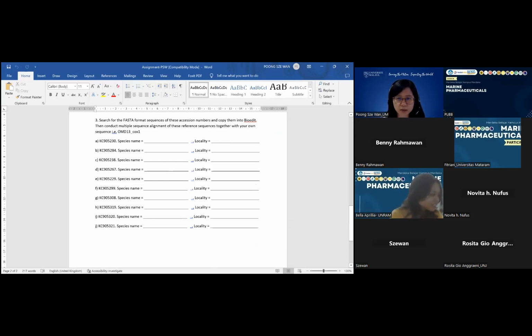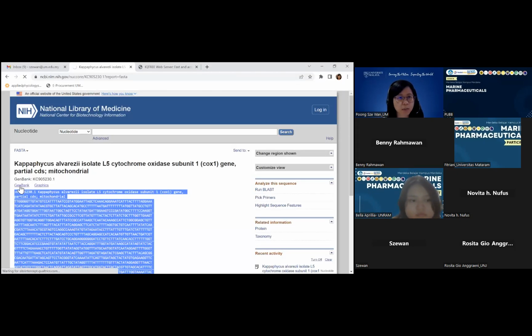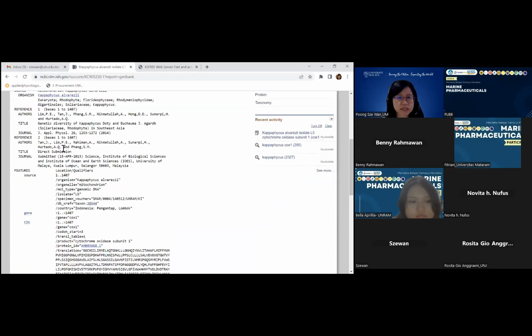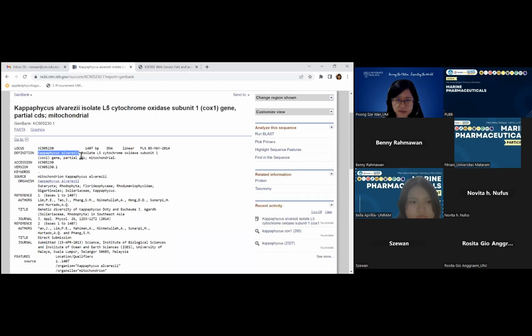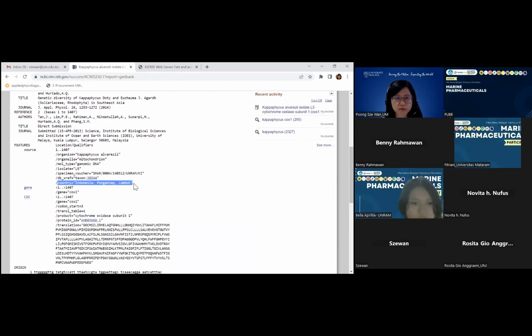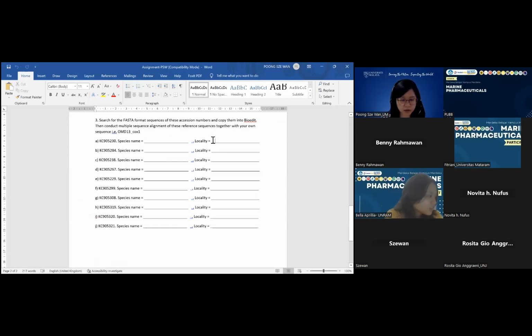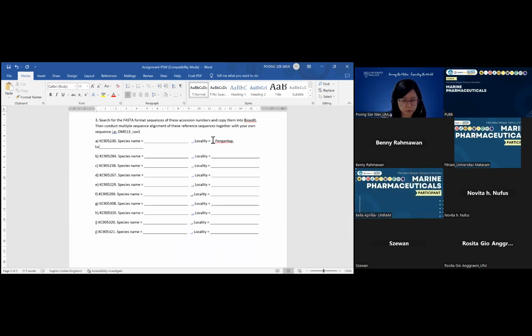Okay, so if we go back to NCBI, okay, go back to GenBank. Okay, click GenBank. So this is the species name. So you're supposed to write Capophycus alvarezi, and the locality means where is this from? You can see here, it's from Lombok, Pengantap, Lombok, Indonesia. So you fill in the blanks with the answers here, okay? Pengantap, Lombok, Indonesia. And then the species name is Capophycus alvarezi.